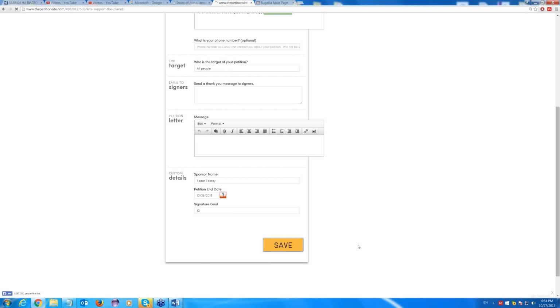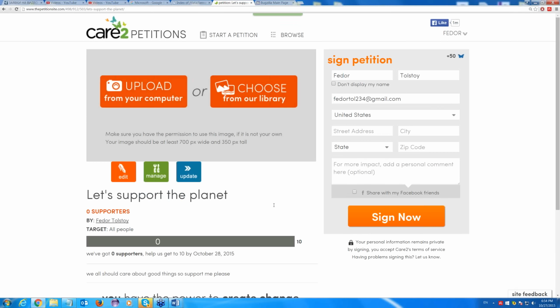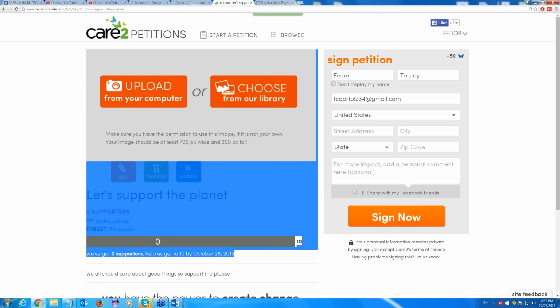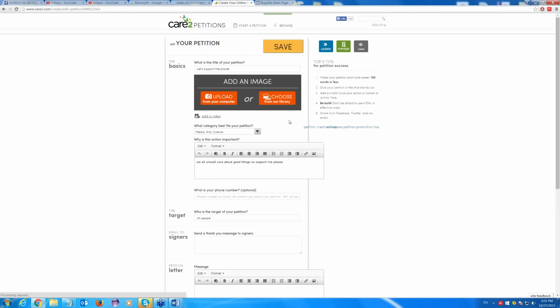This is another test case. It verifies if you can save, change, edit your petition. And all those changes should be saved. So now I see the 10, right? 10 signatures. This is the goal. This is the signatures bar. I can also upload the video or the photo image. I can do it from the library, guys, believe it or not.